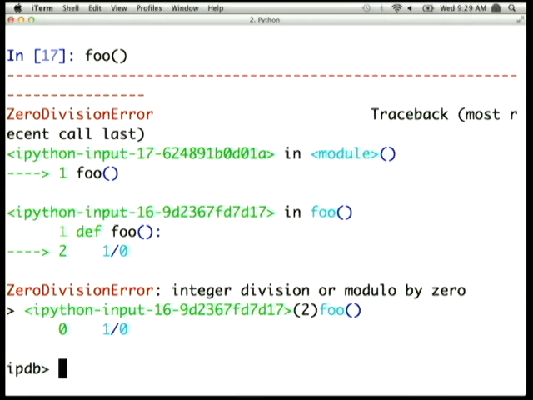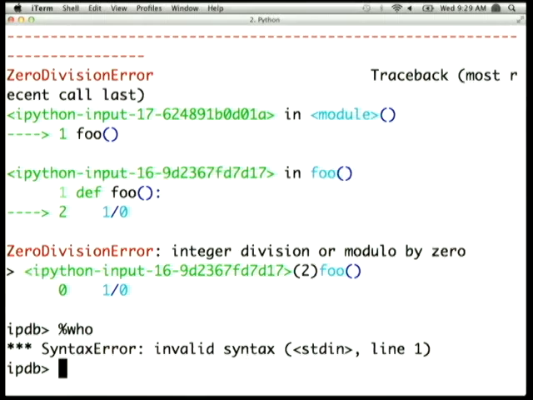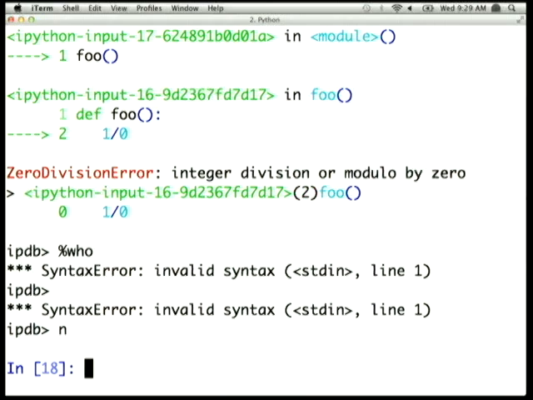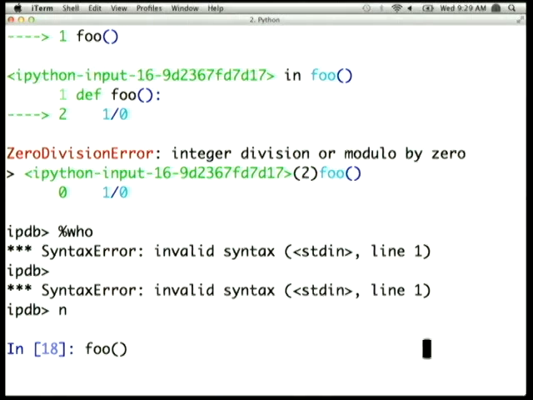I ran modulo PDB to tell IPython, hey, I want to go into interactive PDB debugging. And so at this point in time, I haven't set up any variables, but I could see, actually, sorry, I'm on PDB. Did you set up PDB before you defined foo? Yeah, okay.